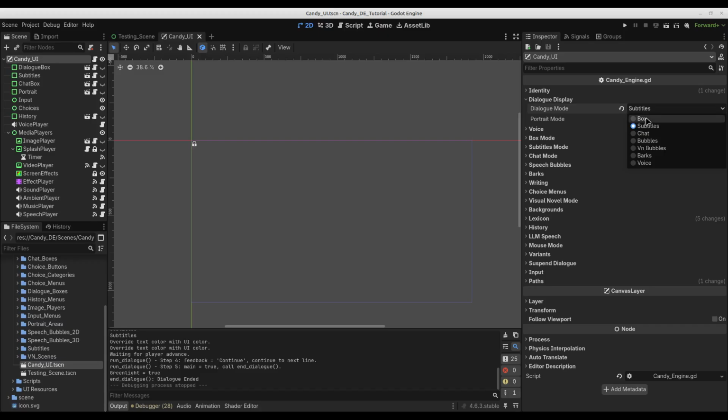You can use the same dialogues in different modes. You can display the same dialogue in a dialog box, as a subtitle. There's also an option for a chat box format. And of course, you have an option for speech bubbles. Now, speech bubbles, we're going to talk about them a little bit later because they require some additional configuration.